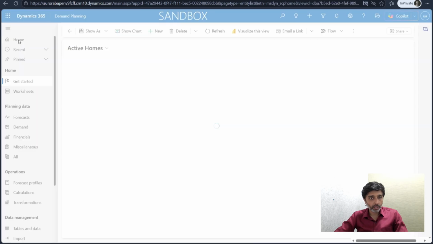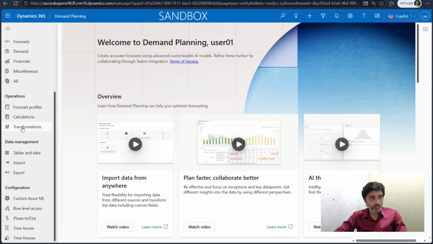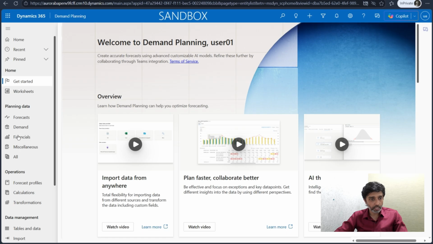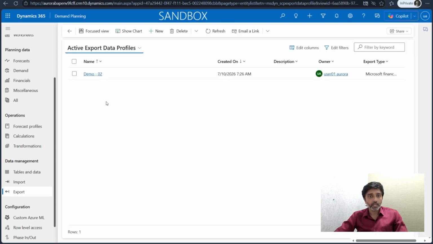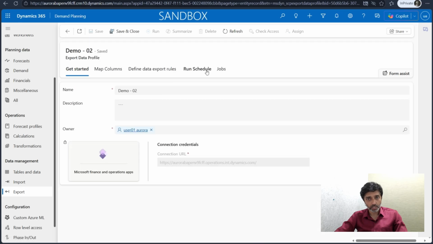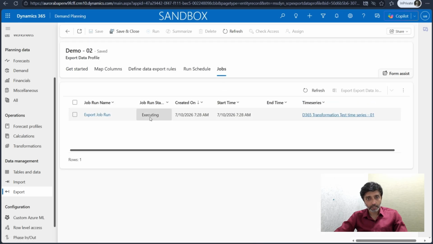We have covered all these forms, worksheets, planning, data, operations. And now within data management, we talked about import and tables and data. So in order to export the data back into Dynamics 365, click on export. I already created a demo data export, but it is still running, because typically this job takes some time. It is still in the executing phase. Before I complete this demo, if it has completed, that's well and good, or I'll tell you the steps to complete this export job.